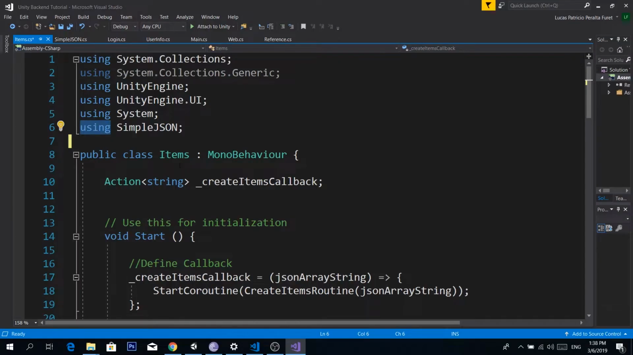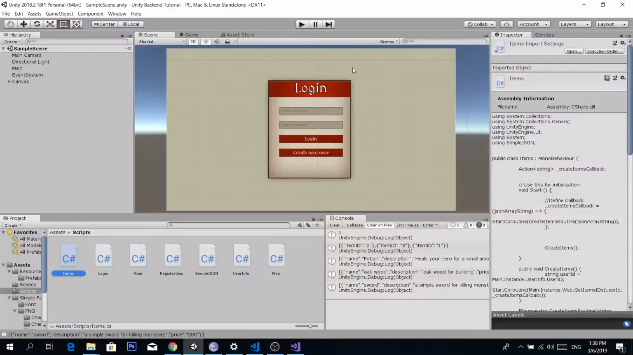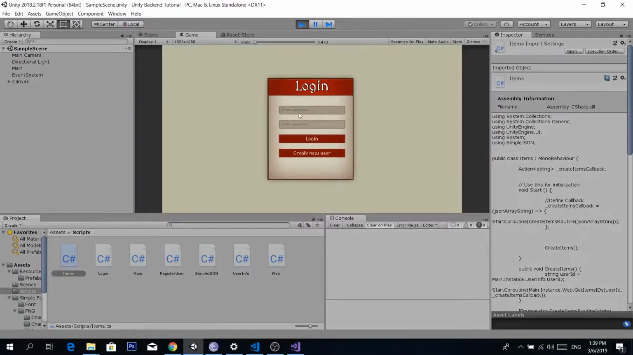You may try to think of the include or require statement in PHP as "using" in C#. We usually tell Unity that we want to use the system library, so we say using System or using UnityEngine.UI, etc. So we can do something similar with PHP and tell it that we require or want to include another file, another PHP file. And the difference between require and include is that require needs you to have the file, otherwise it will have an error, while include will only show a warning, but the script will continue to run anyways.